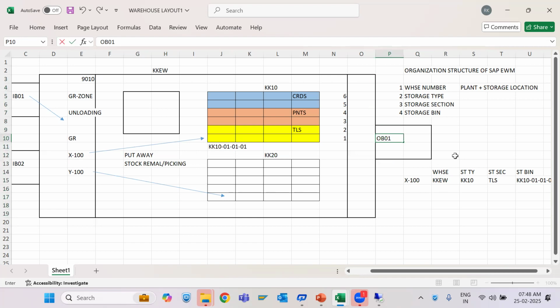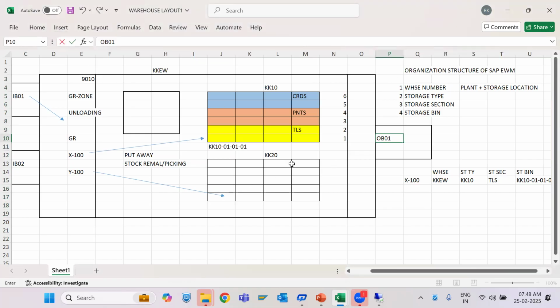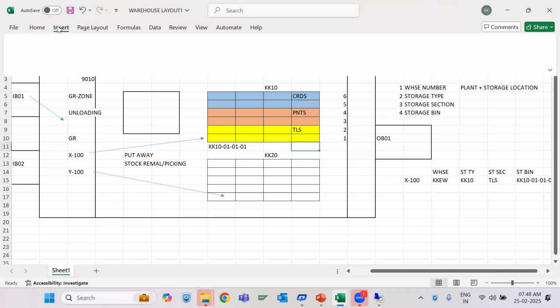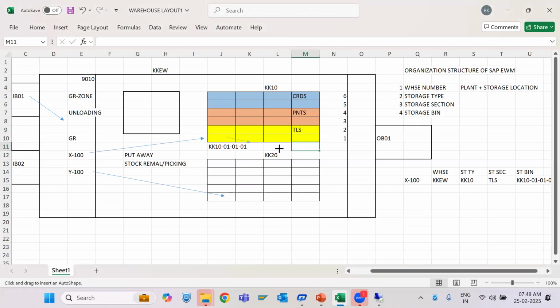So the outbound vehicle will dock to this door. We are going to pick the material from this KK10-01-01. We pick from here and put it in the staging area. The staging area is called 9020 on the outbound side.